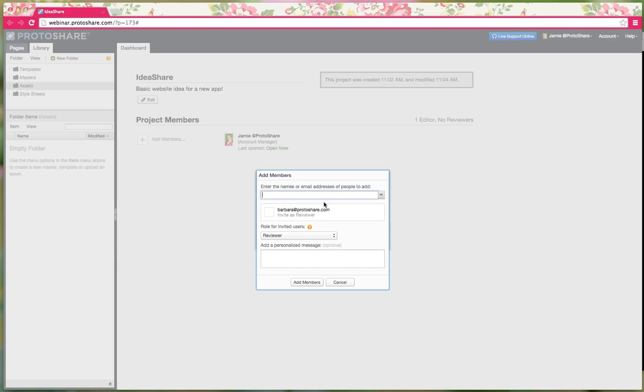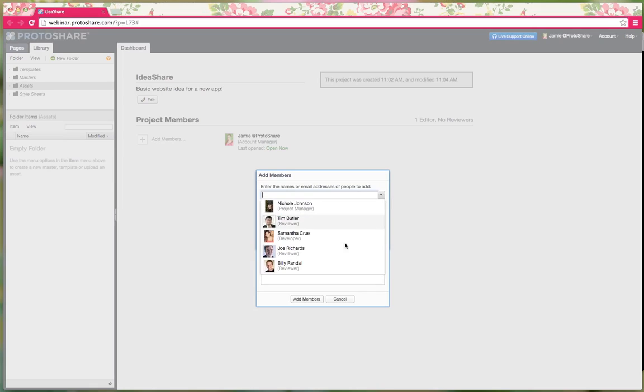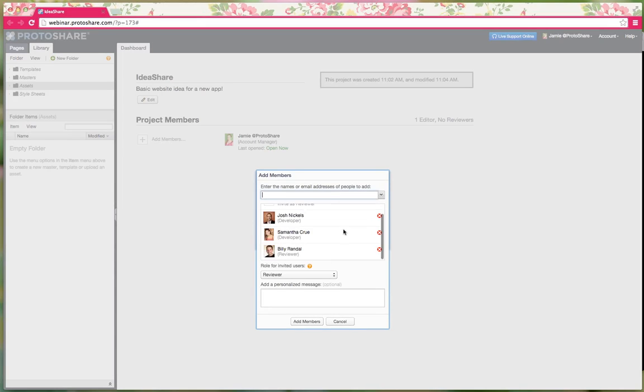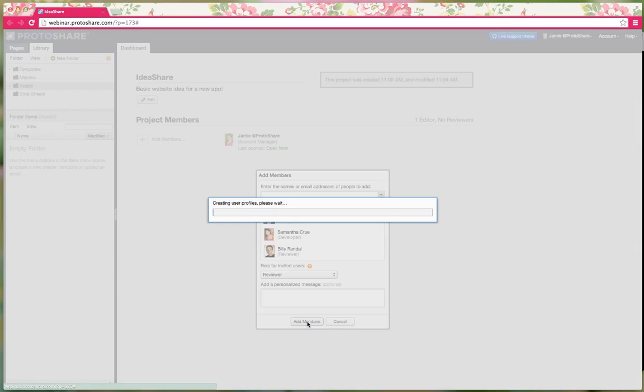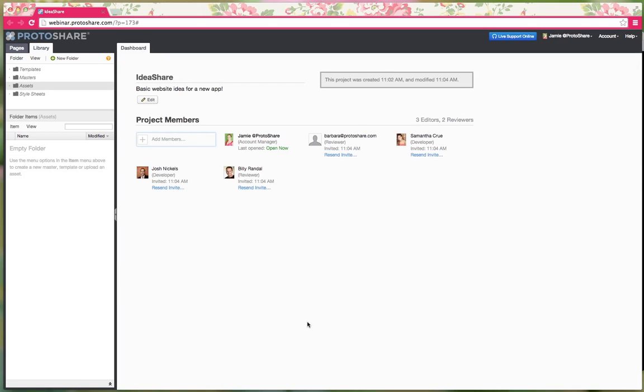If I wanted to invite someone who might exist as a member of a different project in my account, I just need to open up my drop-down menu here. And I can select from people I have previously added to other projects. Once I click my Add Members button down here, my new user will be sent an invite where they can set up their password, and my existing users will just receive a notification with a link to the project.